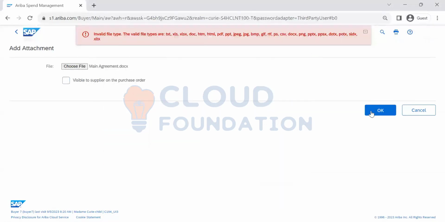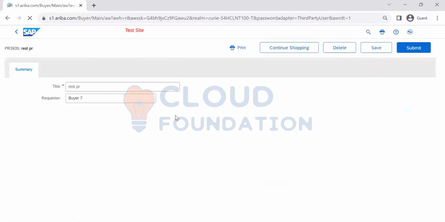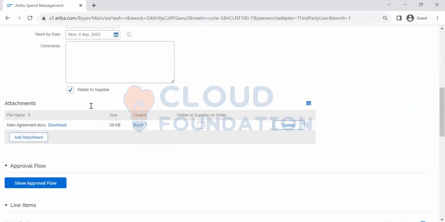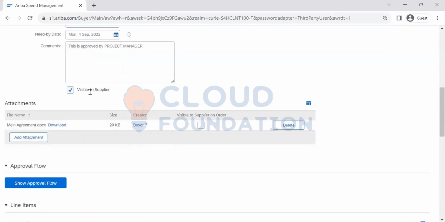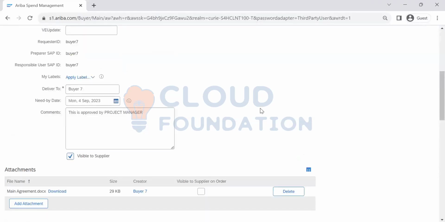I added a supplier CA file, that is not allowed. Okay, so like that you can add. Similarly, you can also add a comment. Suppose it is internally approved by the project manager, something like that, you are adding as text. If you remove this, then this comment is only internal. If you add this, the comment will be visible to the supplier. Similarly, you can add multiple attachments. You can decide which attachments need to be sent to the supplier and which are internal. That way you are controlling the visibility to the external suppliers.